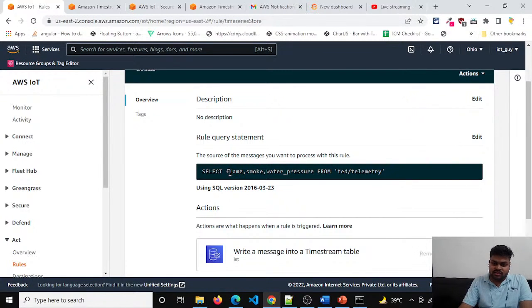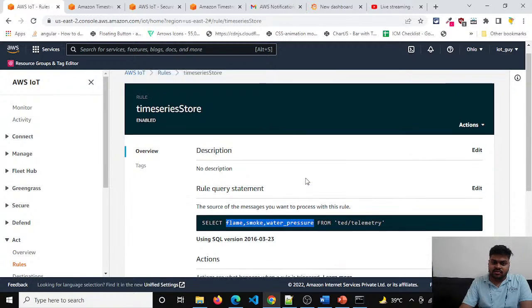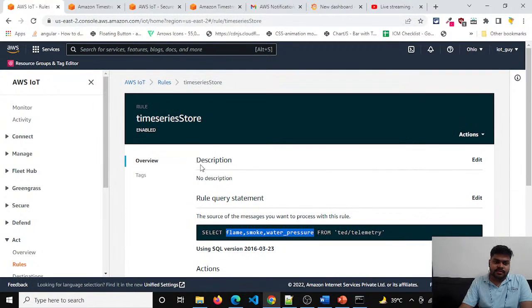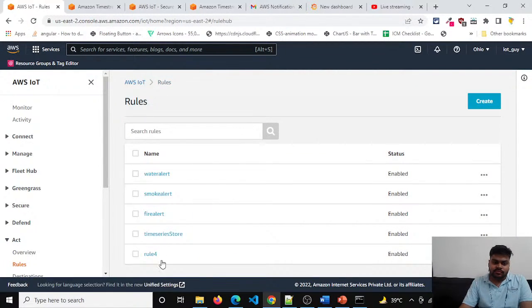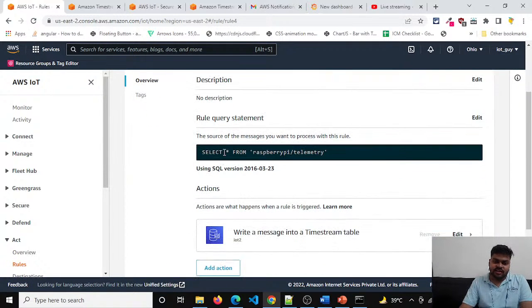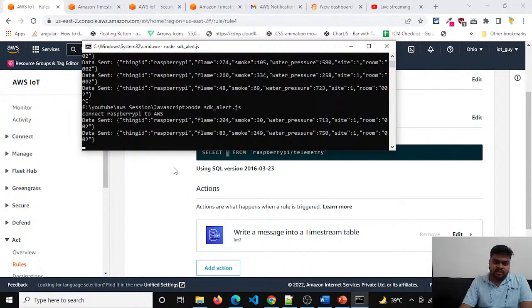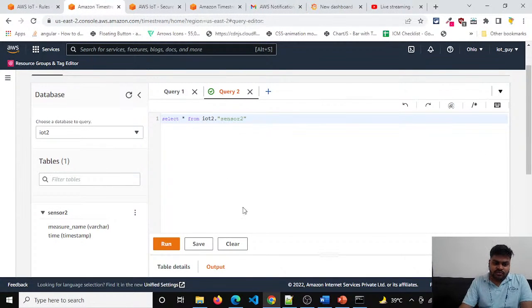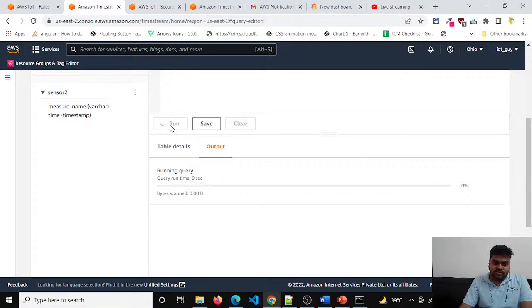For my previous few rules, I can see I have only inserted these three values. Okay, so let's see. For the new rule which I have created, I have used the star for basically all the columns, and by columns I mean all the keys of the JSON message structure. I can see there are two values already inserted. So we will run this query again.